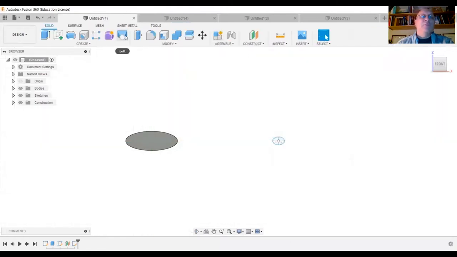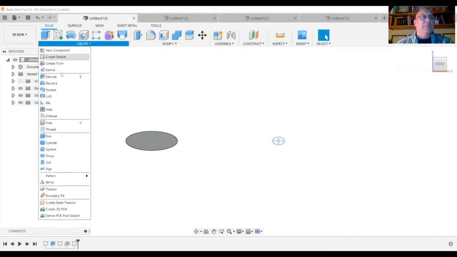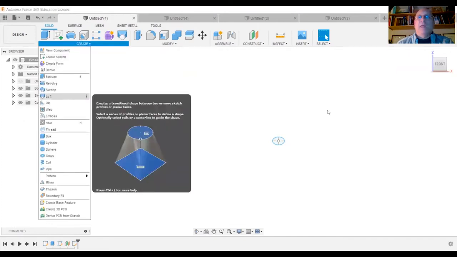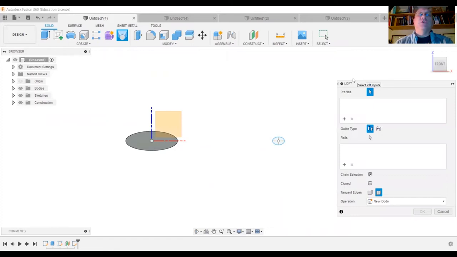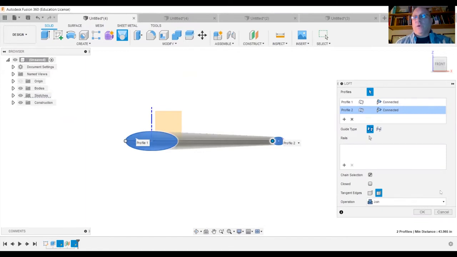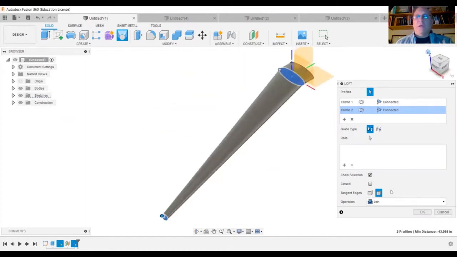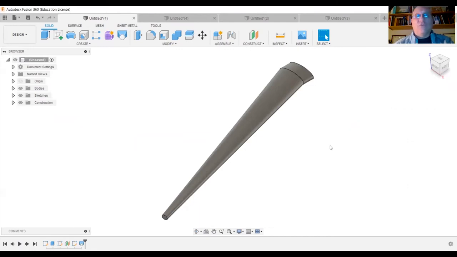Now I'm going to go up to my loft command. If you don't see it up on your toolbar, it's going to be down here under create. We can go to loft, and loft needs at least 2 closed profiles. So I'm going to pick that profile, and I'm going to come over here and pick this profile. And you can see real quickly, once I go into my home view, what I've actually created is like an airplane wing. Real simple, real easy.